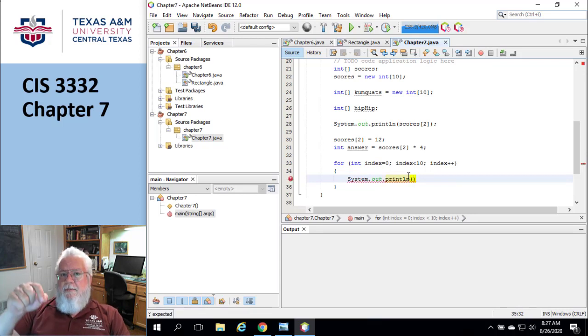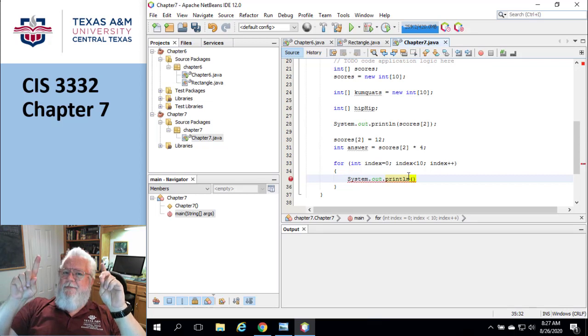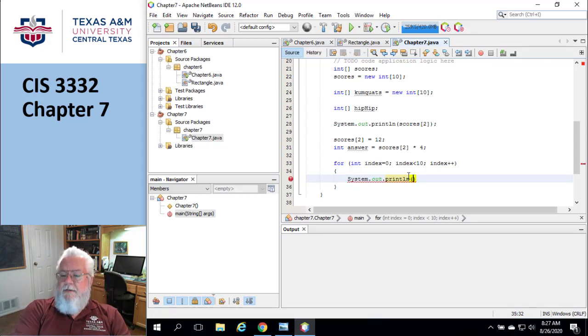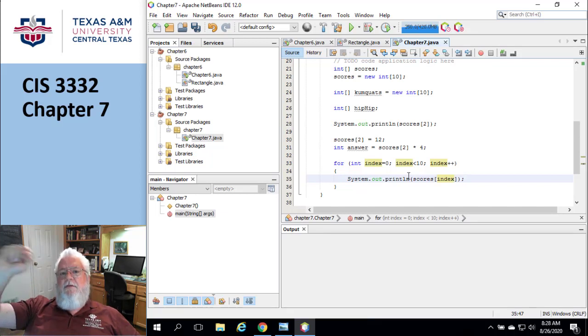I want to use array syntax, but instead of having 2 as a literal for the subscript, I'm going to use a variable as a subscript. This is a very common thing to do. So I'm going to say scores[index]. That way, the first time through, it's going to give me score position 0, then score position 1, all the way through. Makes sense? Let's run this and make sure it works.